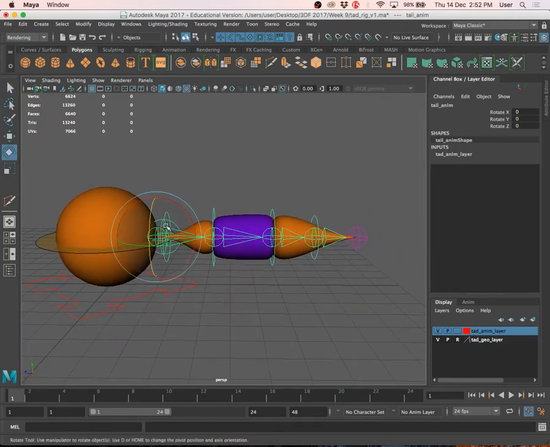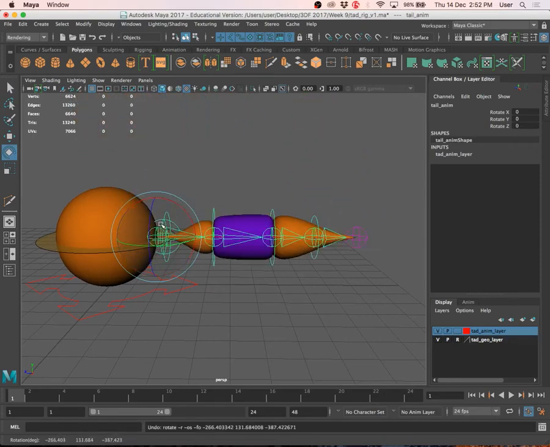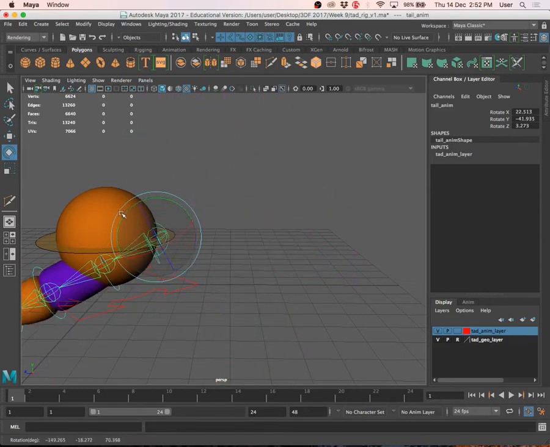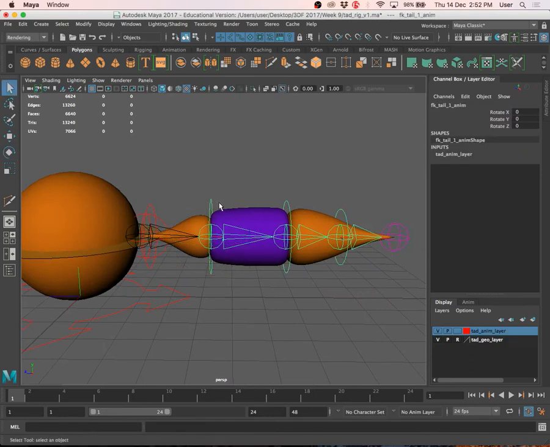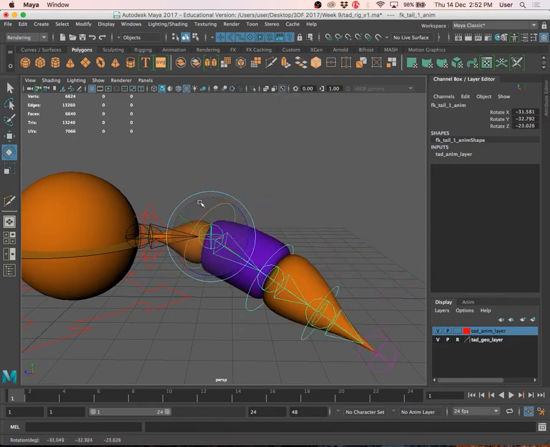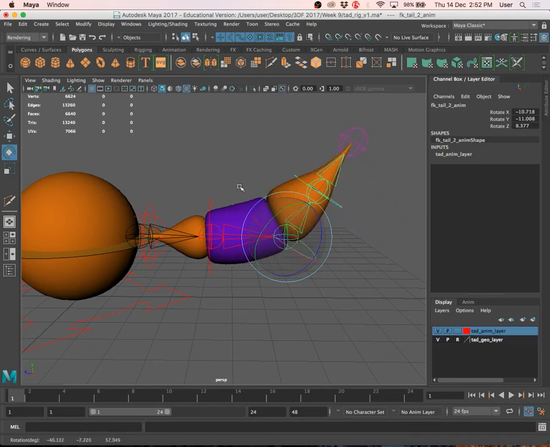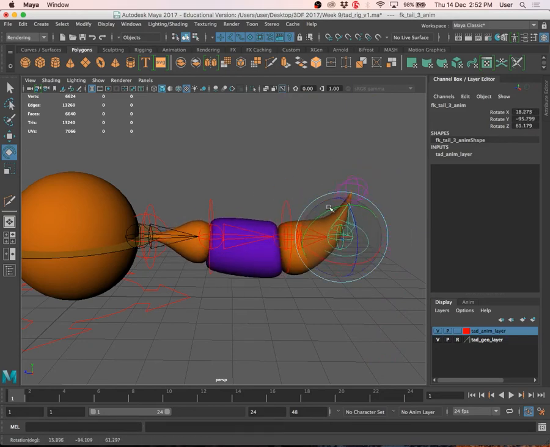And let's try to rotate. So by rotating it, you can see the entire tail follows, right? And if you click on the second ring, the second bone moves, right? The third ring, the third bone moves. The final ring, the final bone moves.